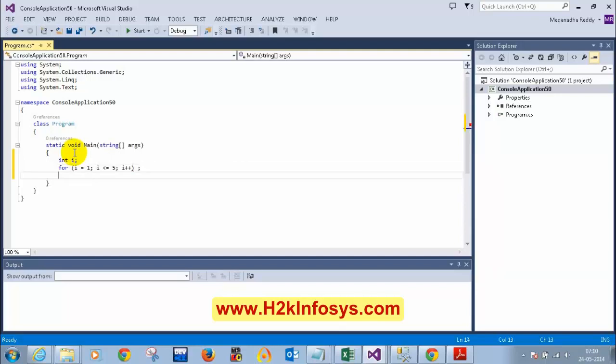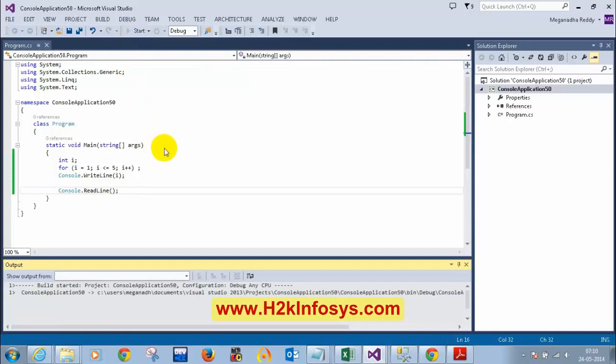Okay, so here I'm writing Console.WriteLine, I'm putting i. So let's see the answer. Now when I run this, you can see the answer is 6.